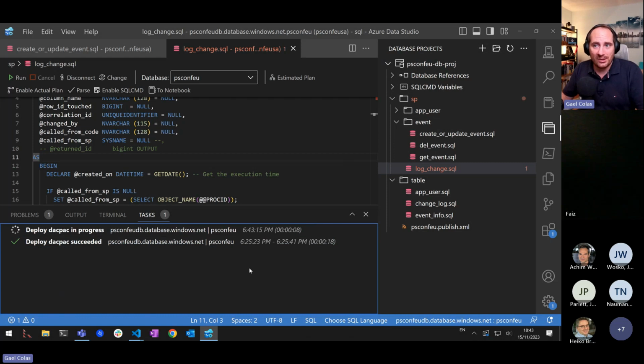And you can see there's a subliminal message, PSConfEU, PSConfEU, PSConfEU. You see, I'm actually at work right now. And there we go, it's deployed. Sorry, I wasn't paying attention.